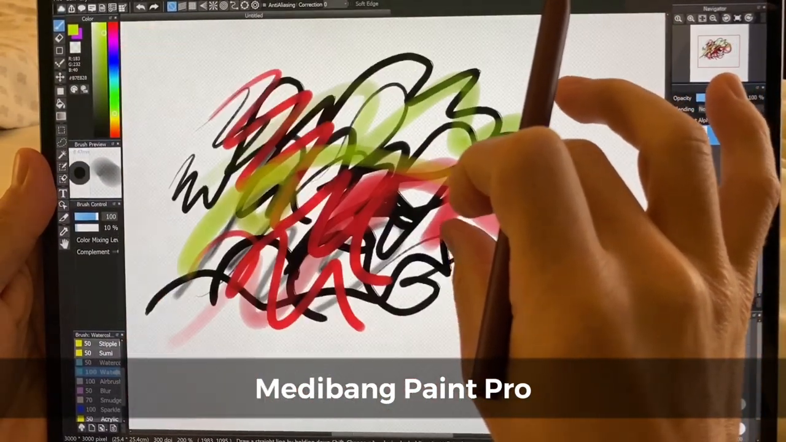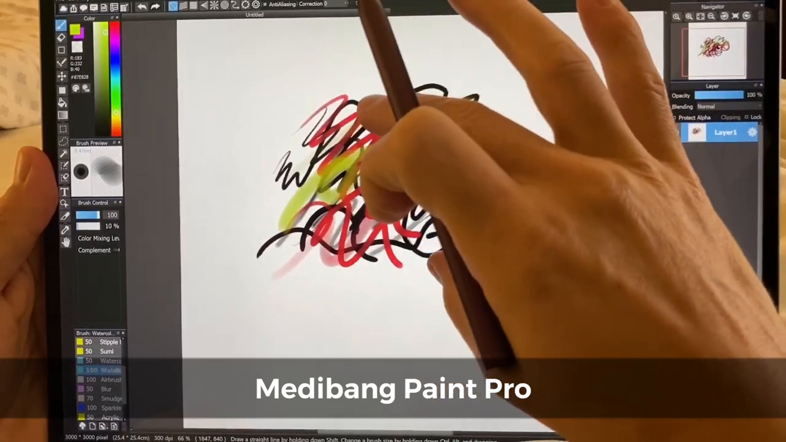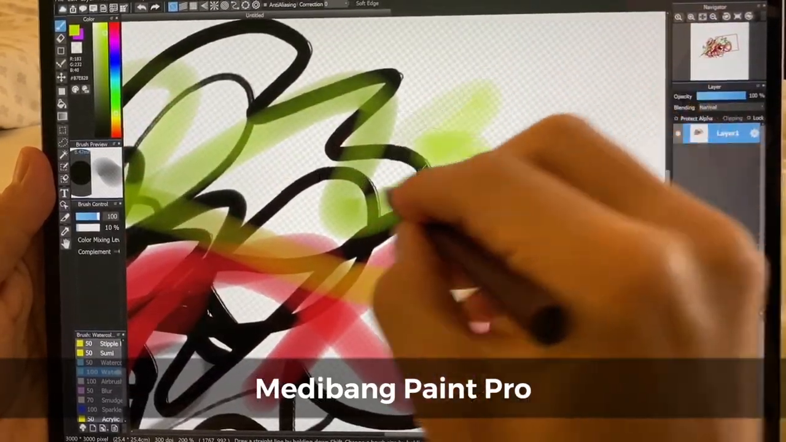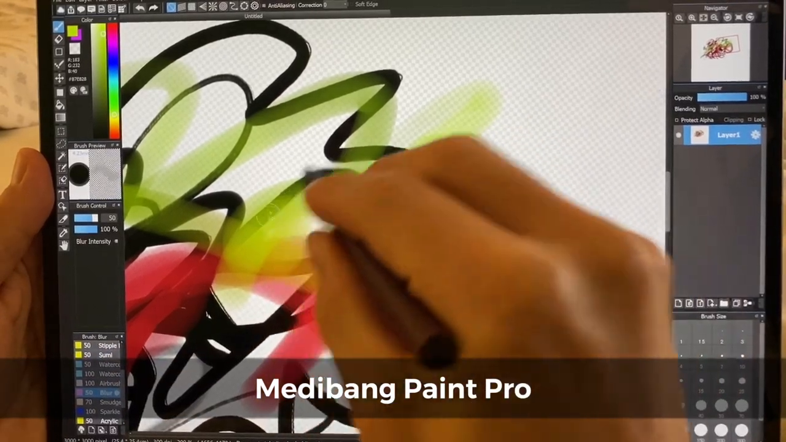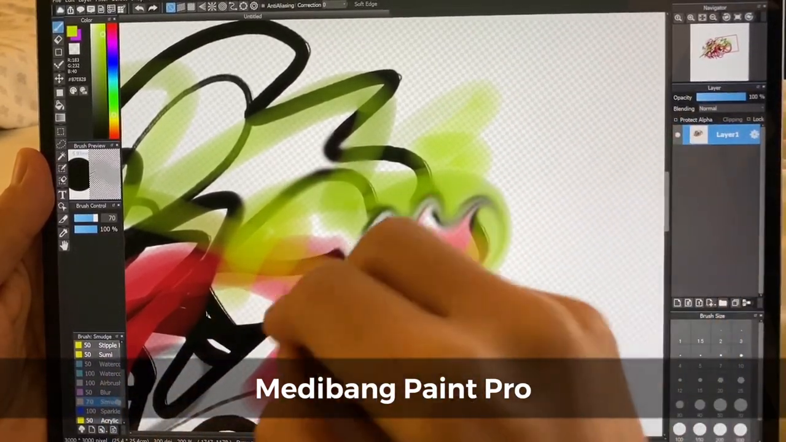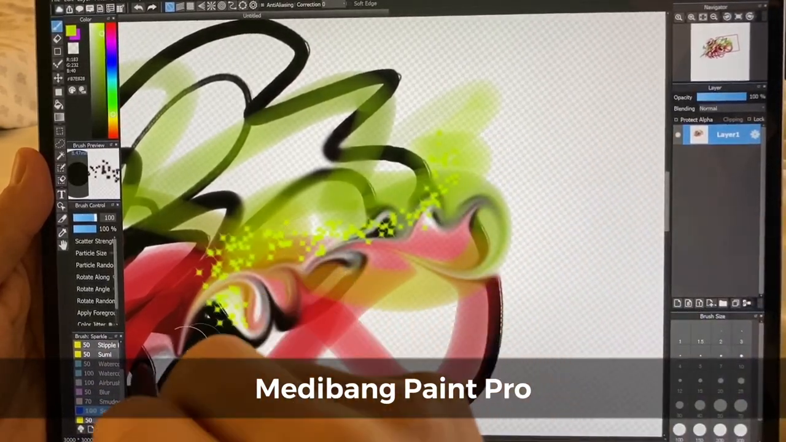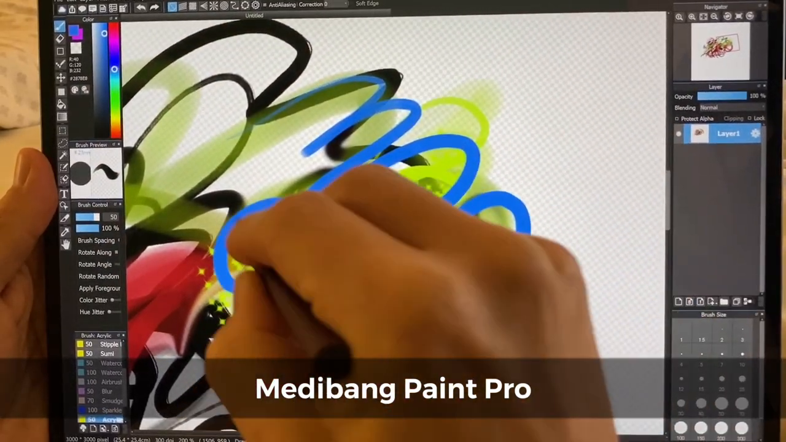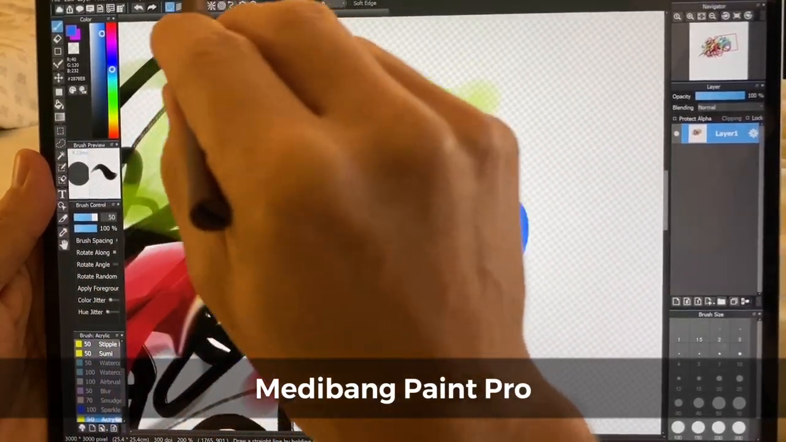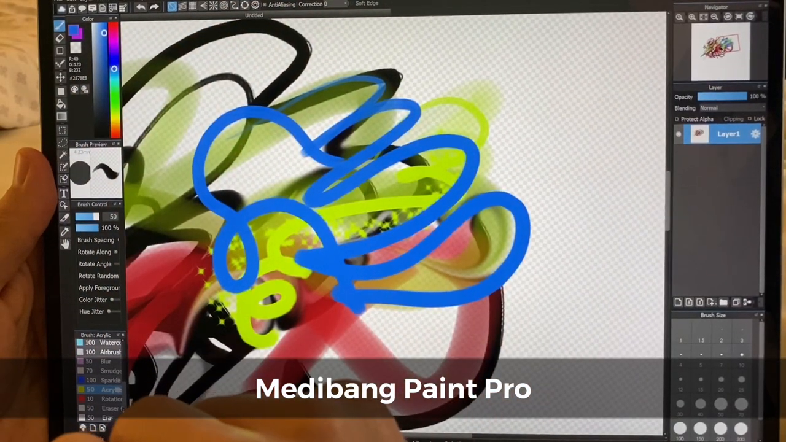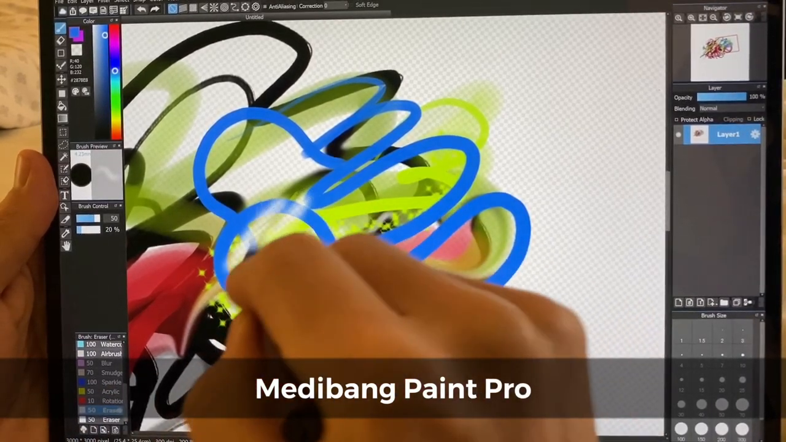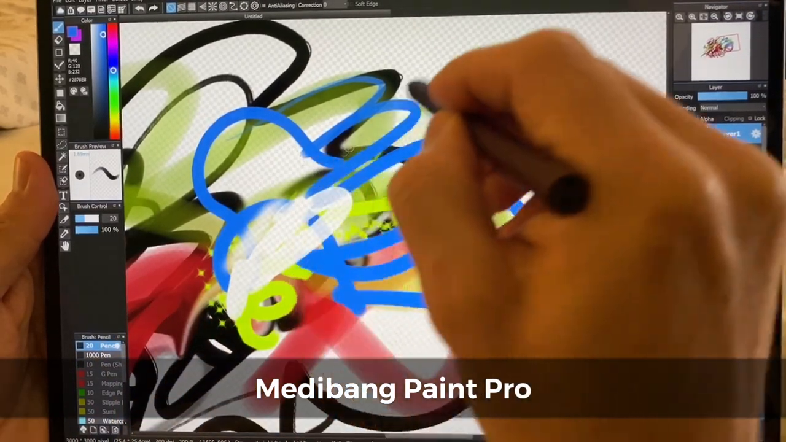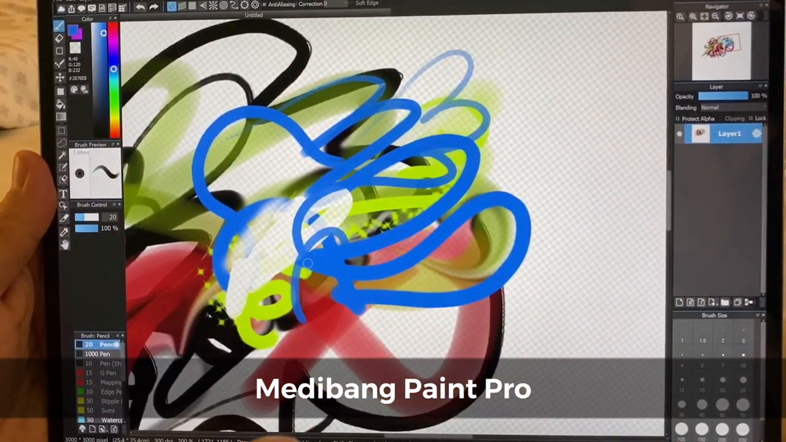It's a little jumpy on navigation, but the actual pen strokes are decent. Blurring, smudging, that's relatively responsive. The UI is small, but I believe that there is actually a couple ways to adjust that inside the program. All right, so that is Medibang Paint Pro.